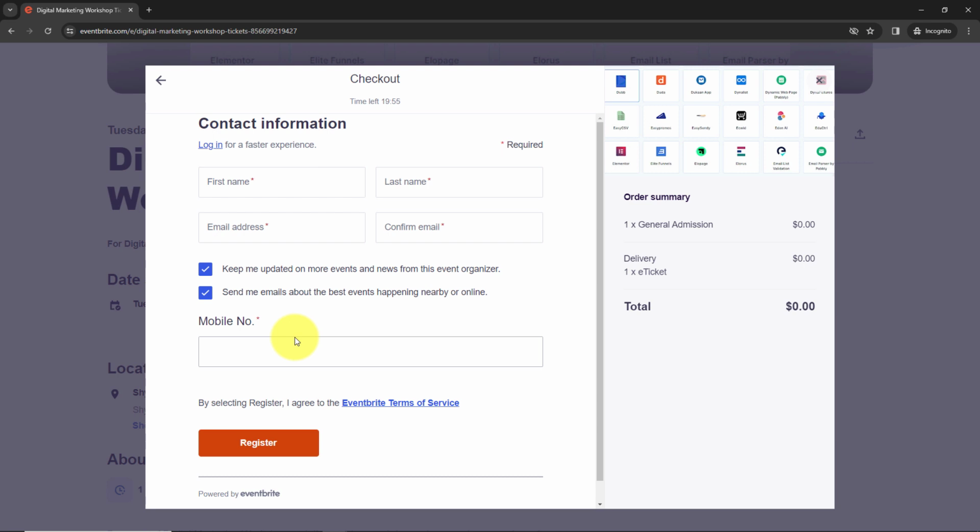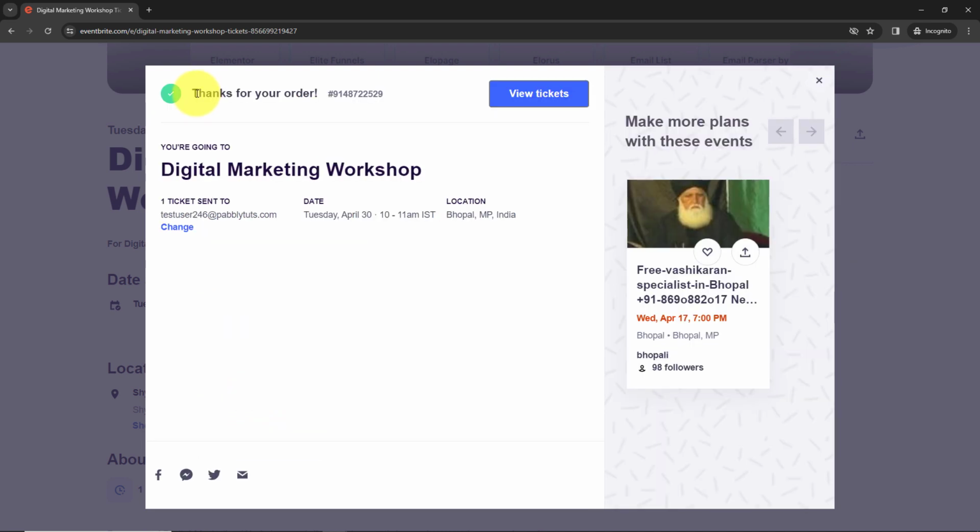And as you can see, it is asking for the contact information. I'm going to fill in all the details. As you can see, I've filled in all the details: for the first name as Test, last name as user246, email as testuser246@pabblitudes.com, confirm email as testuser246@pabblitudes.com, and for the phone number a dummy mobile number. After filling all the details, I'm going to click on register. As you can see right over here, it says thanks for your order. So this means that the order is placed successfully.